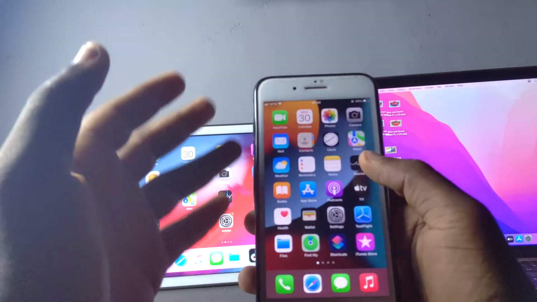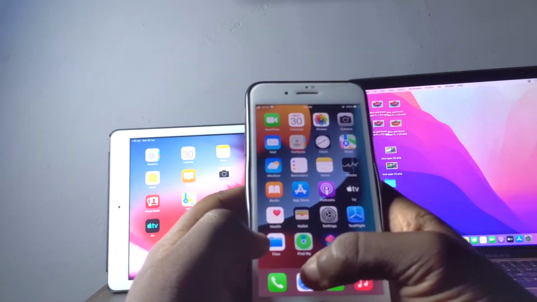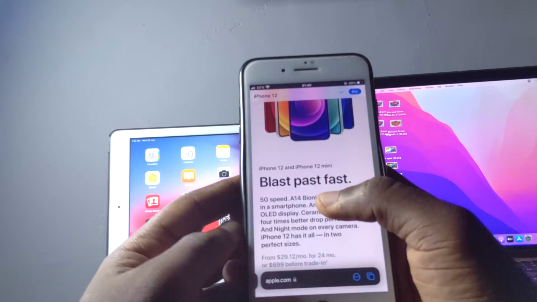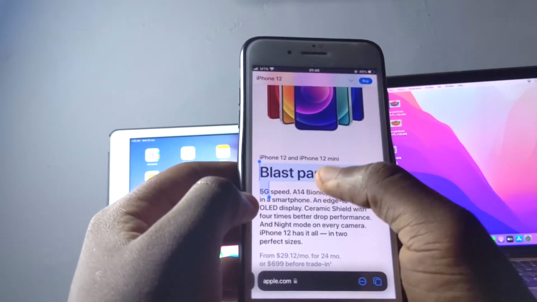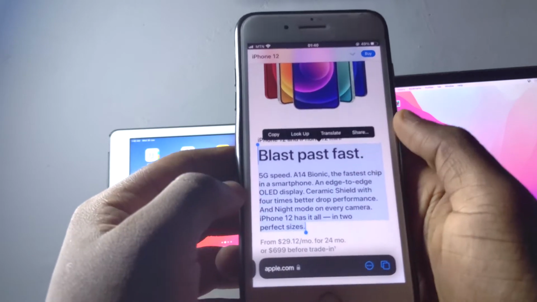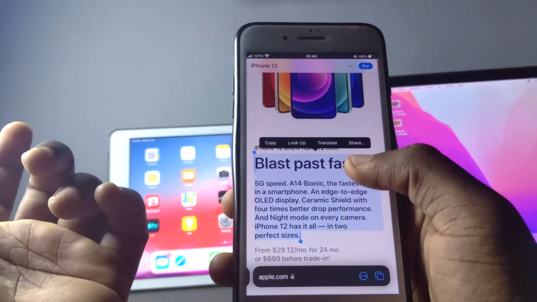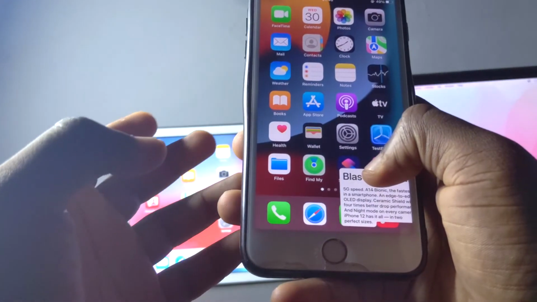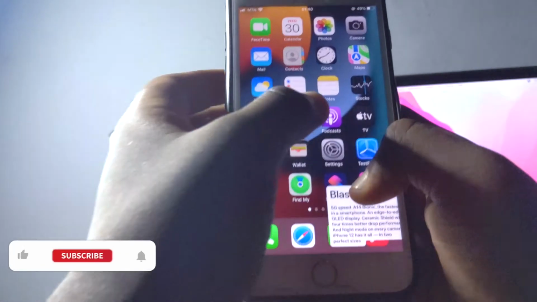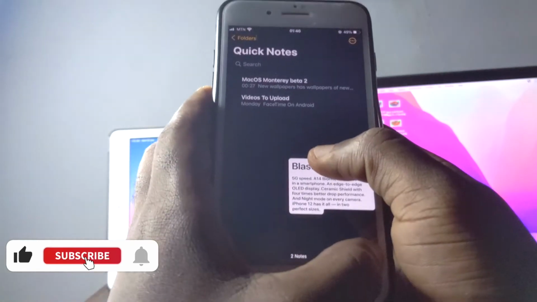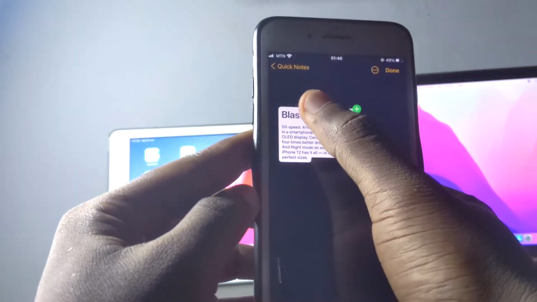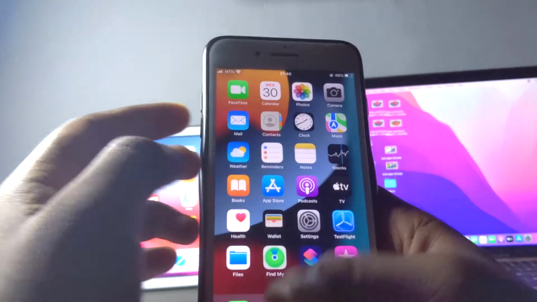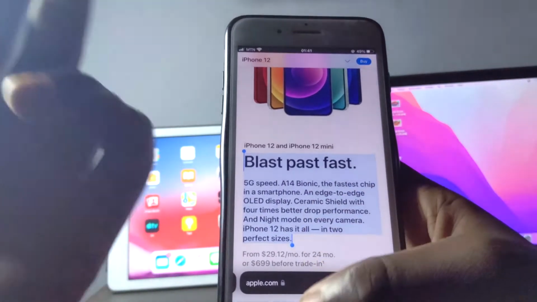So what you need to know with this drag and drop feature is very cool. First of all, if you open your Safari and you are on a page where you want to copy this script right here, you can just tap on it like this, and then you just highlight whatever you want to copy. Instead of tapping on copy, you can just press and hold on this, and then you drag and you press your home button. If you are using a phone without Touch ID, you can just swipe up to come to your home, and then you come to your notes and open a new note right here. When you open a new note, you can just drop whatever you just copied right here and you're going to get it. So you can see blast past fast, and when you go to your Safari, you're going to see blast past fast.